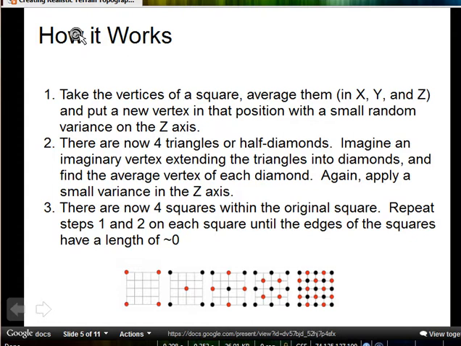Basically you get this random-looking terrain, or this very realistic random terrain, by applying a very slight random variance in the height for each iteration that you go. It sounds complicated, but it's not. It's not really that bad. It's a fairly simple algorithm.